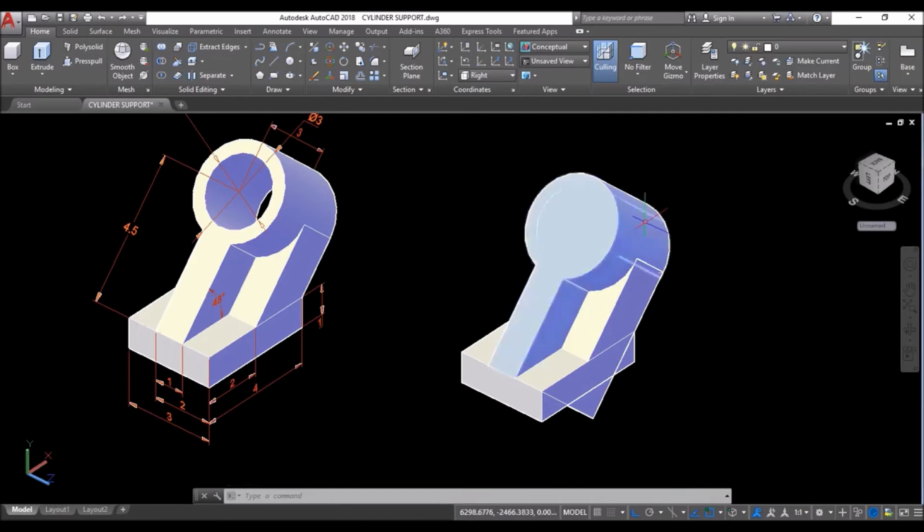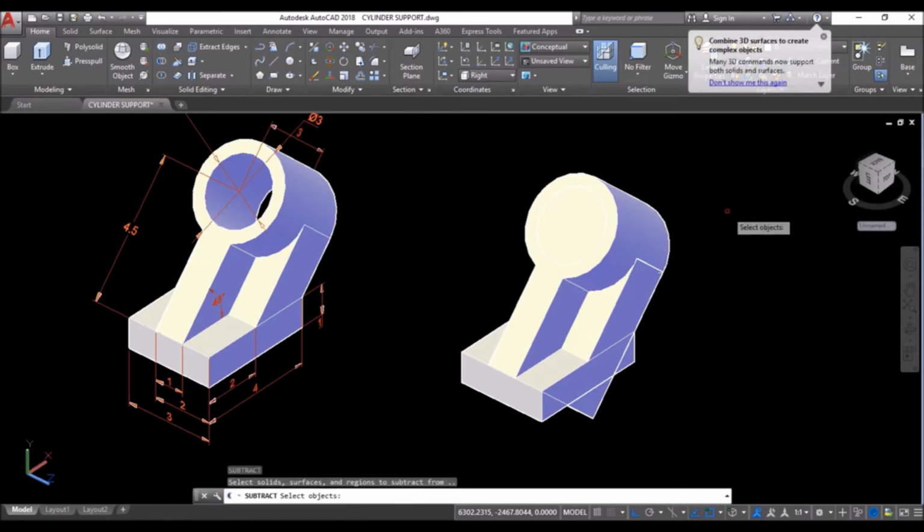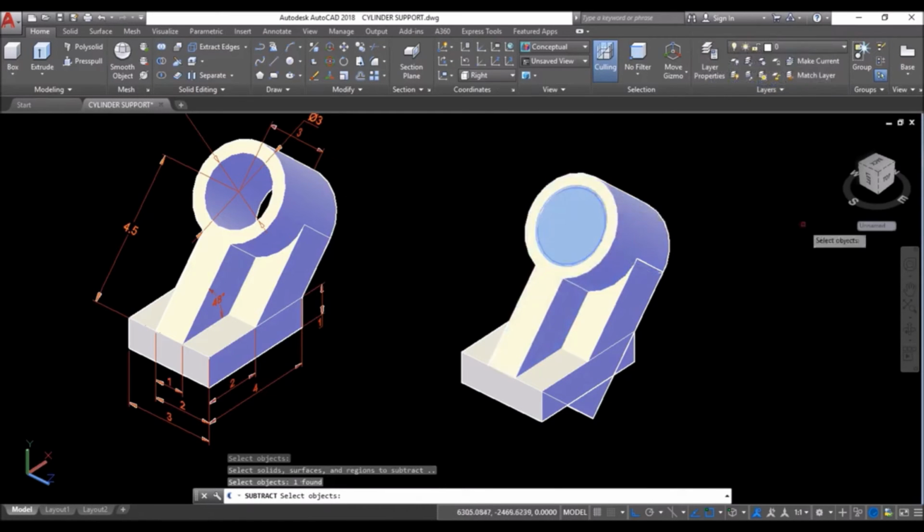Now I'll subtract the cylinder from this part. So repeat subtract command, select this part, press enter, then select this cylinder and then press enter again to create this hole.